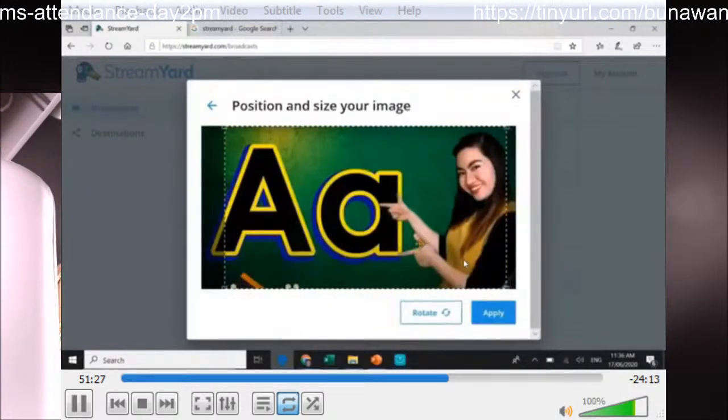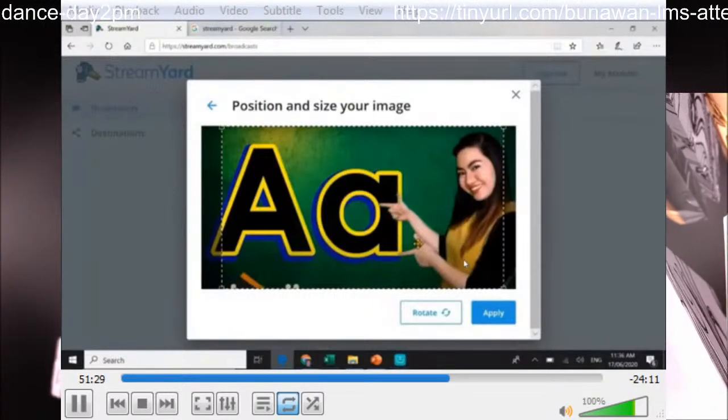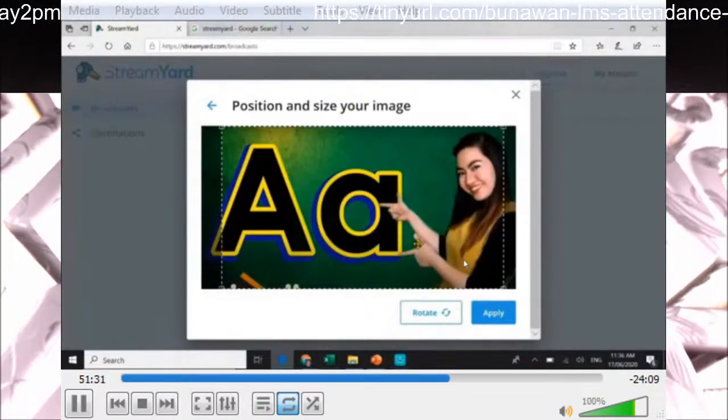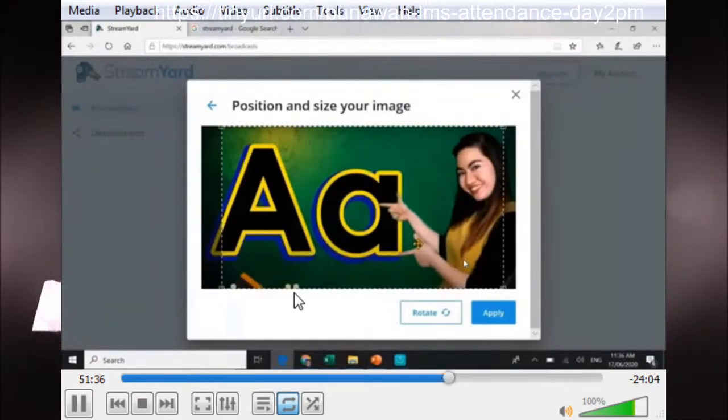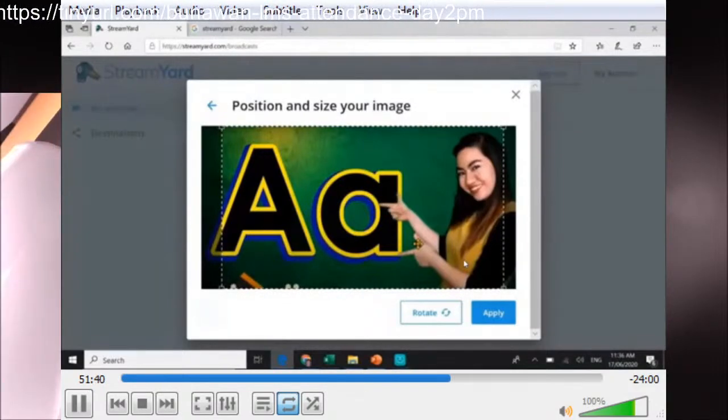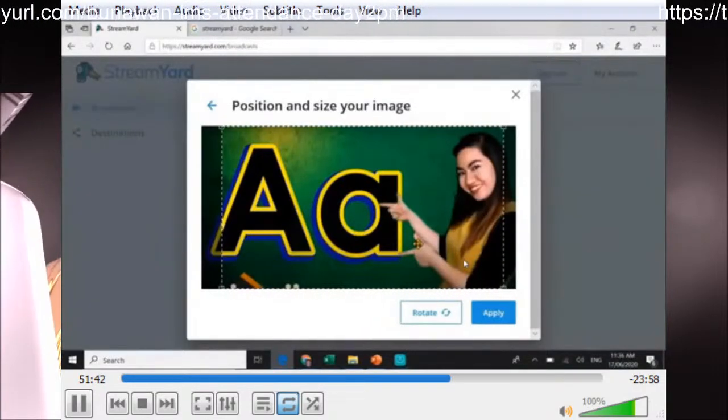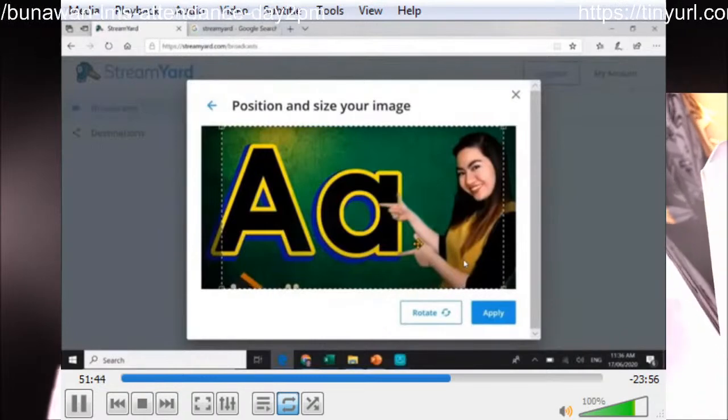Again po, paano tayo gagawa ng thumbnail or image? Pwede po, meron po tayong school logo. Sa school logo, nandun yung picture natin. And then, nandun yung topic. So, nasa sa atin po kung paano po natin i-mix and match. Gaya ng inyong nakikita, ito po ay isang halimbawa o sample lang.